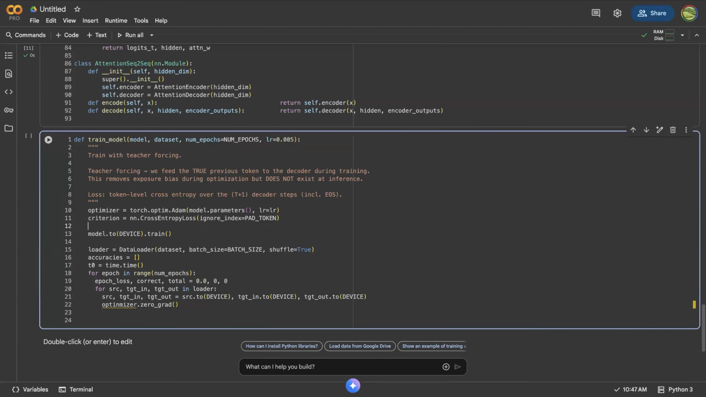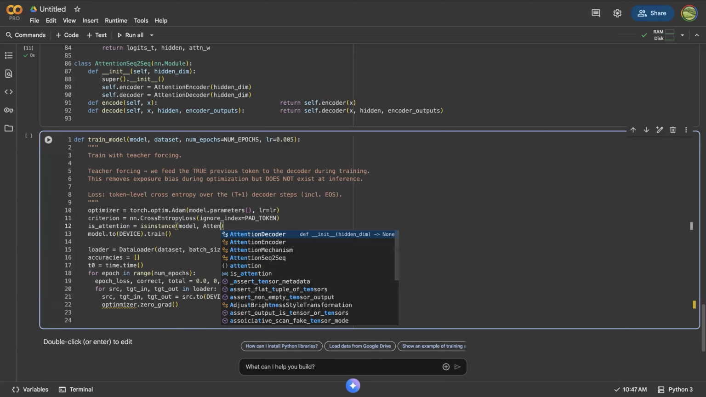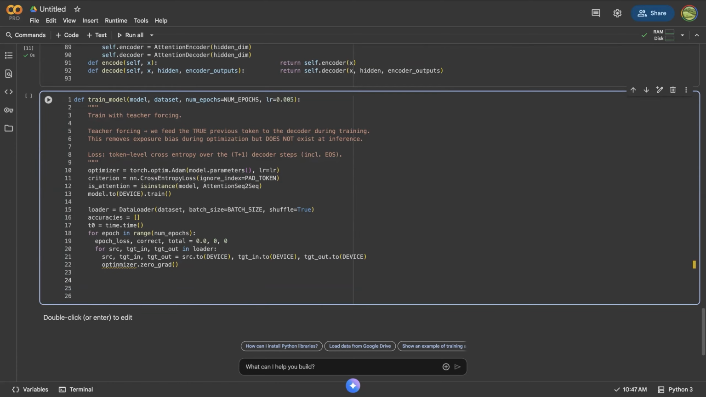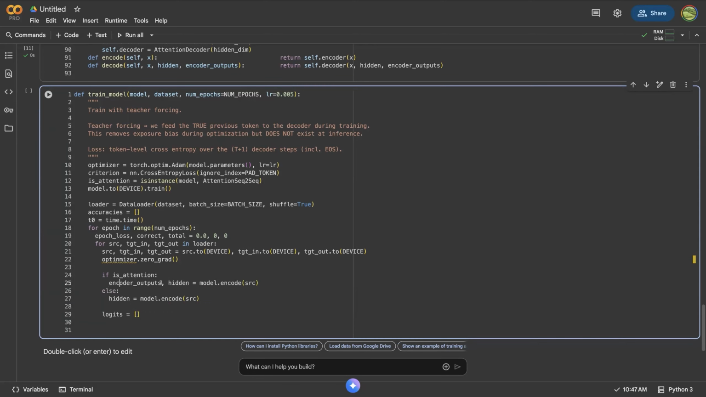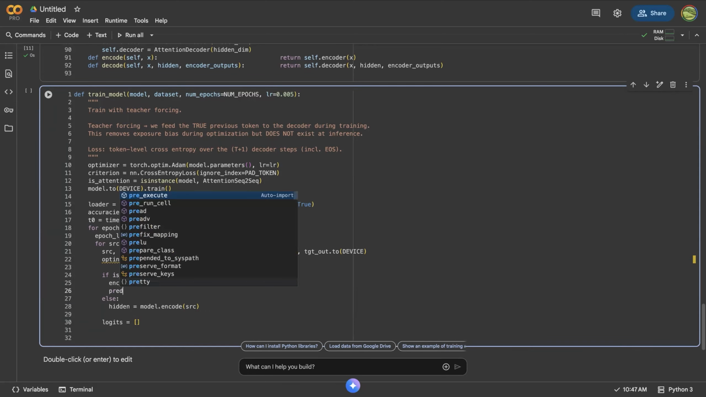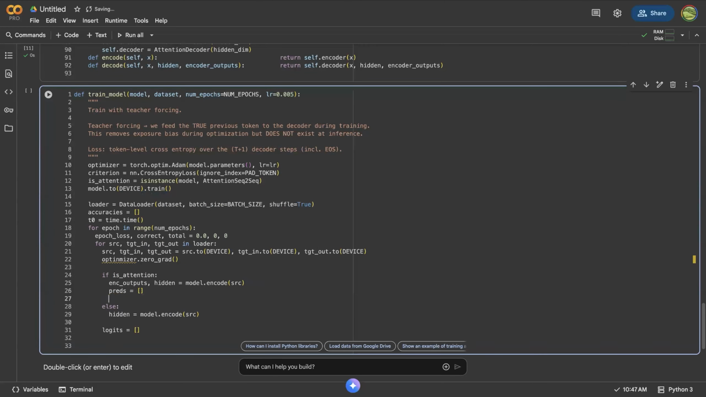Let's do it here. So is attention is an instance. The model is attention seq2seq. If is attention, basically run the modeling code once per batch. And then we want to do step-by-step decoding. And to do that, let's accept this and simplify. Then creds, which we need to populate, like I said, in a step-by-step decoding.